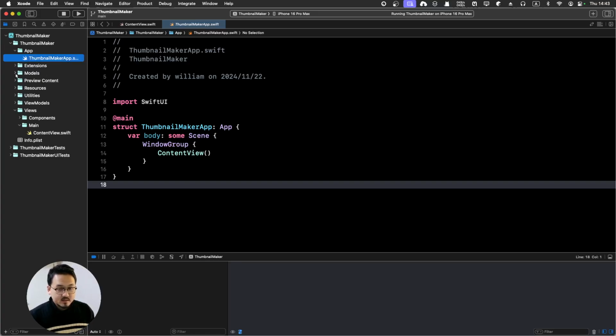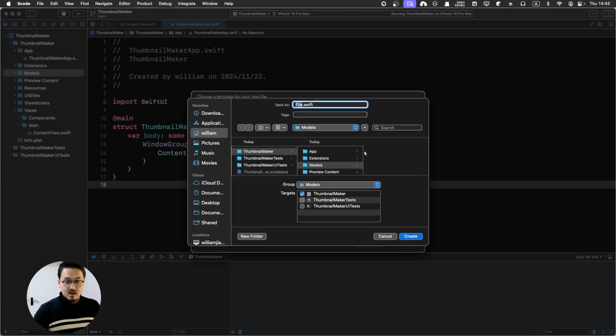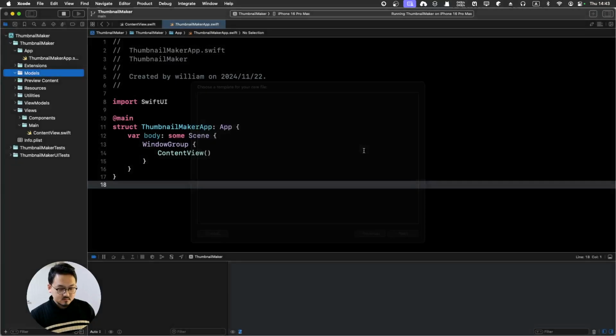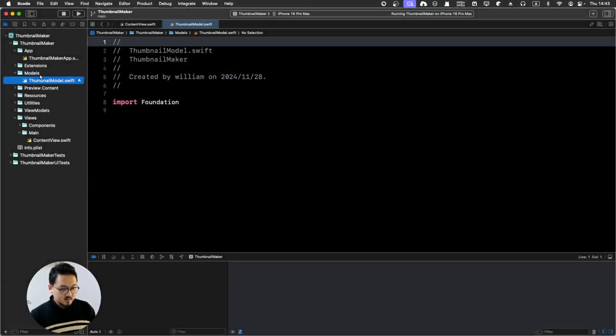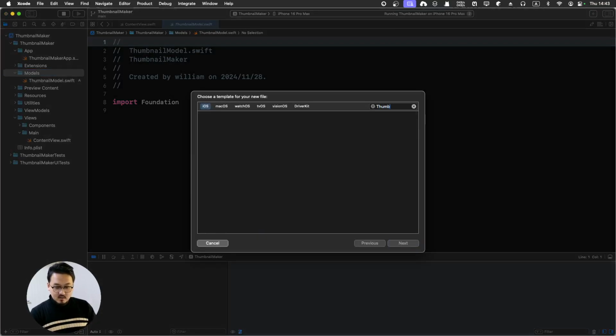And at the models folder, right now we don't have any files, so we have to create a file first. Let's create this model. We don't necessarily need all this UI view, just a Swift file to handle it. So for the model, we've got this thumbnail model, and we also want to get the enumerator.